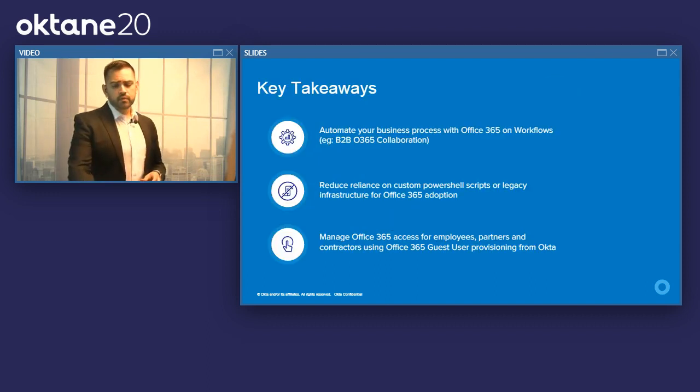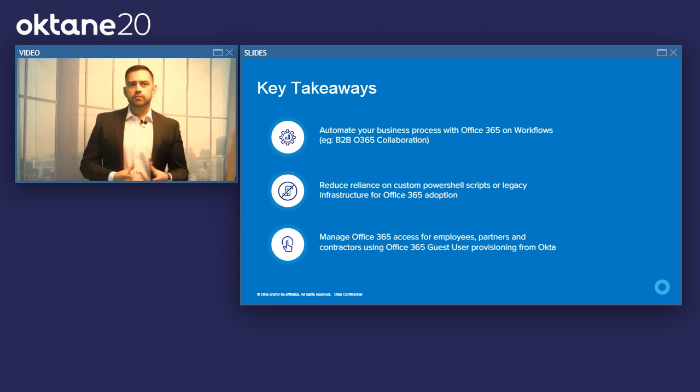So in the end, using Okta Workflows, you can automate any of your O365 processes. You can get rid of all those PowerShell scripts, all that on-premise hardware that you need to actually just run these scripts, get rid of that dependency on the scheduled time tasks, and you now have one central location to manage everyone, employees, partners, contractors, all from Okta, all using this guest user provisioning.